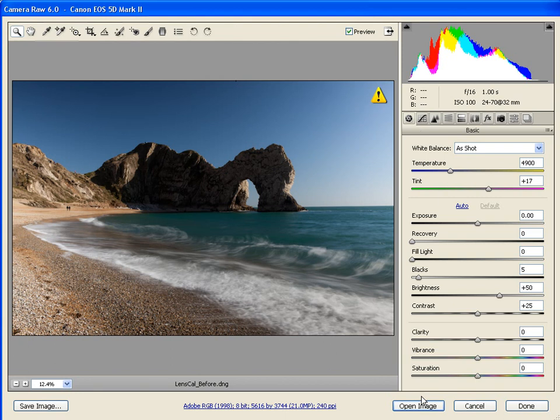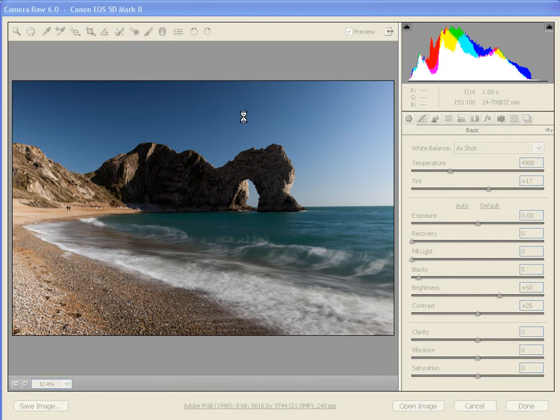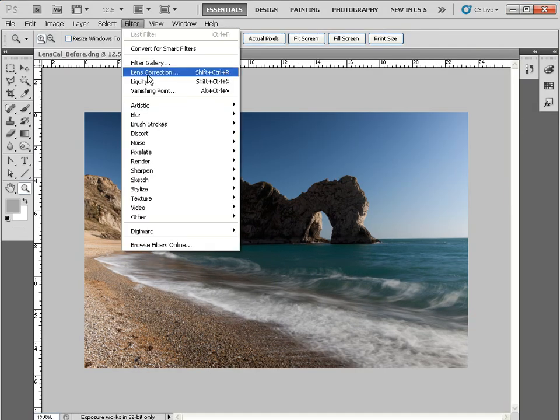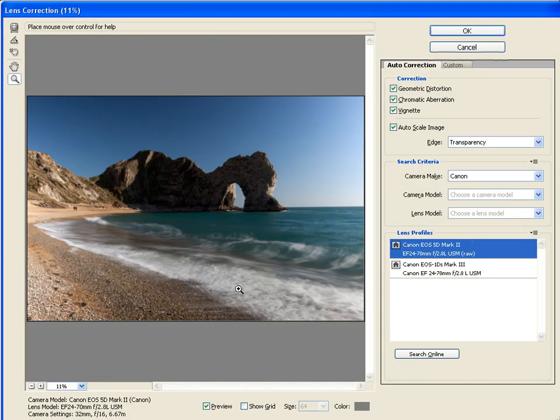It's a DNG, so it opens in the raw editor. Let's click Open Image to access the handy lens correction filter in the standard Photoshop editor. Okay, and you'll find that by going to Filter and choosing Lens Correction. Now the cool thing is, when you open up your photograph in the lens correction filter, the profile we created earlier is automatically applied by appearing in the lens profile window here. And you can see these are automatically ticked, so it's correcting geometric distortion, aberration and vignetting.